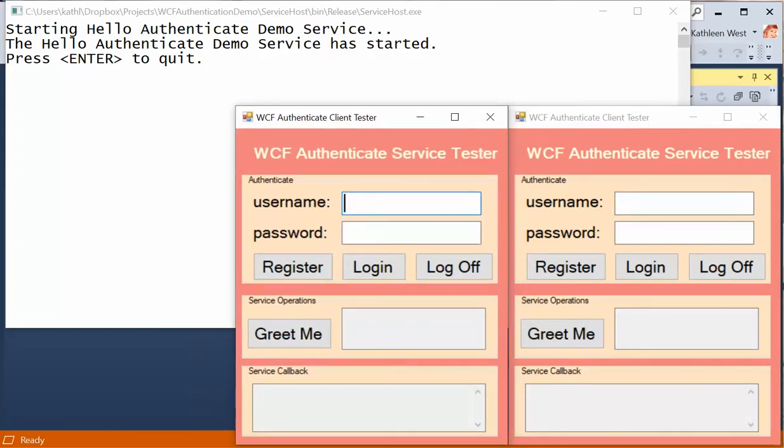So in the background is the WCF service, and it's being hosted by a console application. The blog article is going to discuss more about the architecture and the project setup. I've got two client testers. I'm going to go ahead and show you the default validation. So there is some client-side validation here, and I'm just going to type in two users.